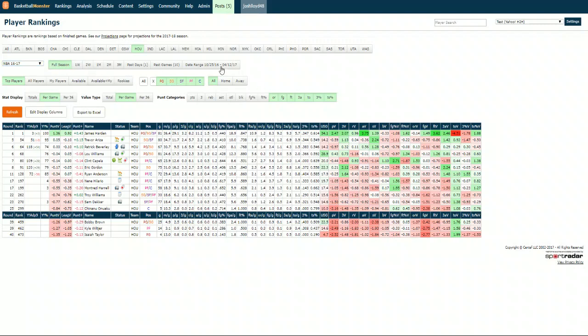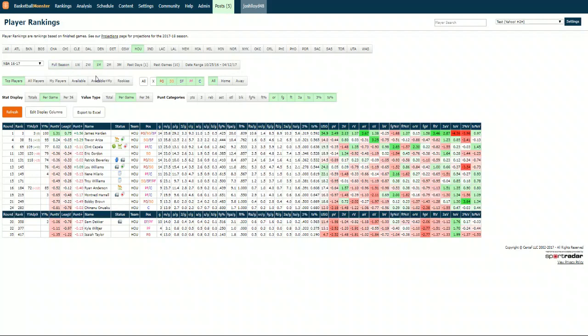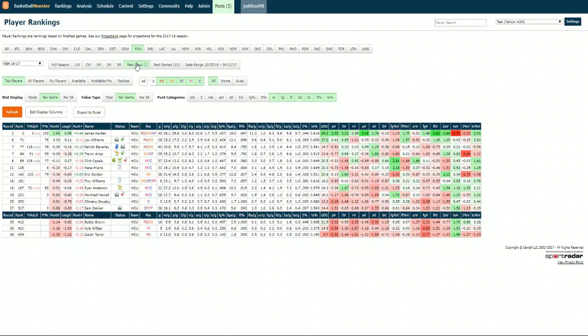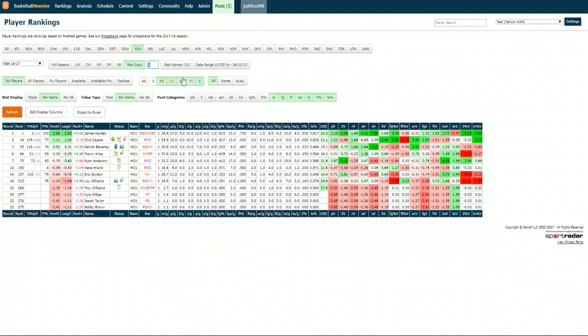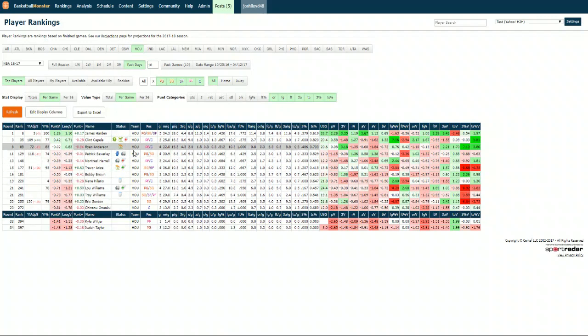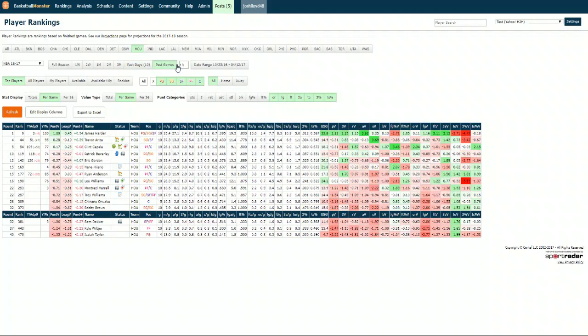And then you've got all this area here. So we can look at the full season numbers. You can look at what happened in the last 1 month of action. So if I click that, you'll see the rankings change. In the last 3 months, the past 1 day, and you can change that. You can make it the last 10 days. Click on refresh, and you'll see how did these guys rank over the last 10 days of the season? The last 10 games, you can check that out.